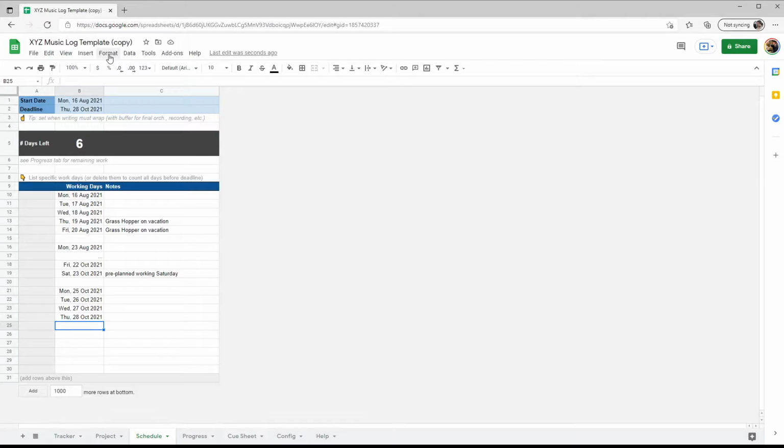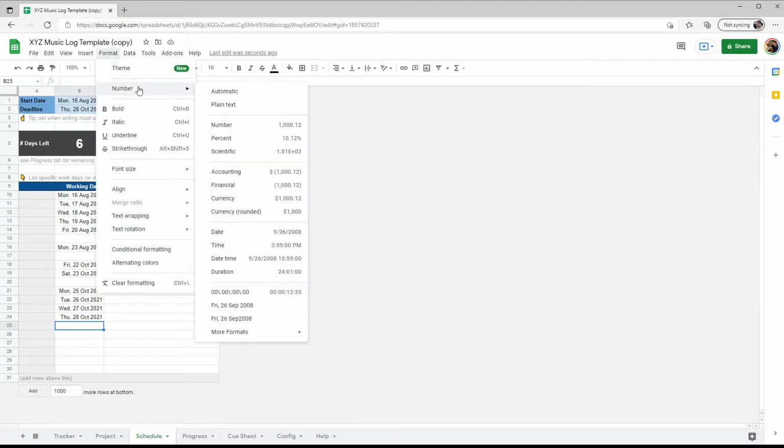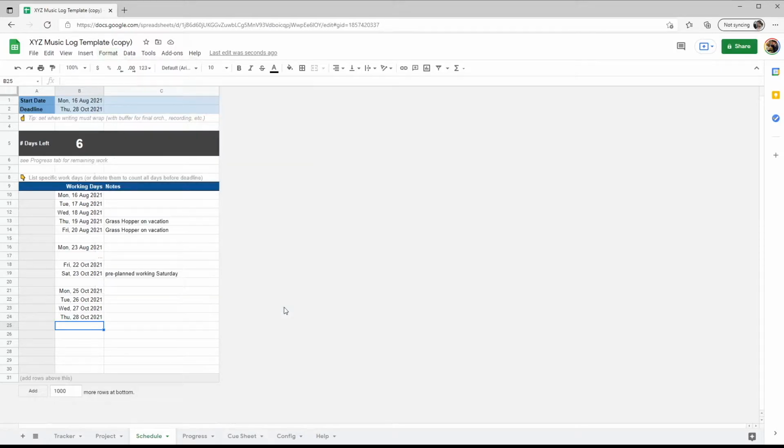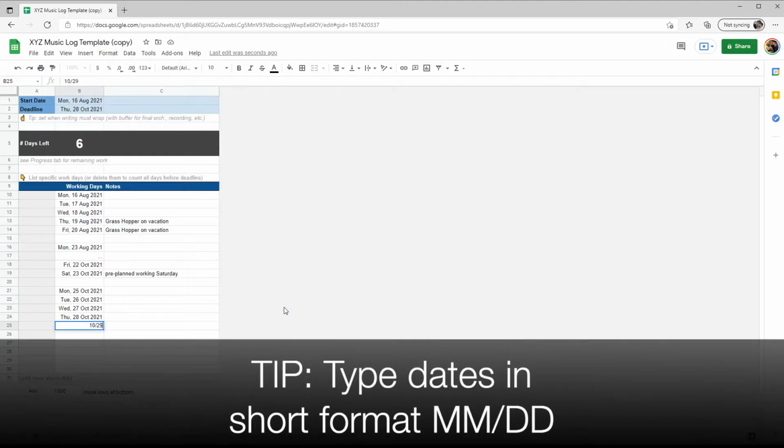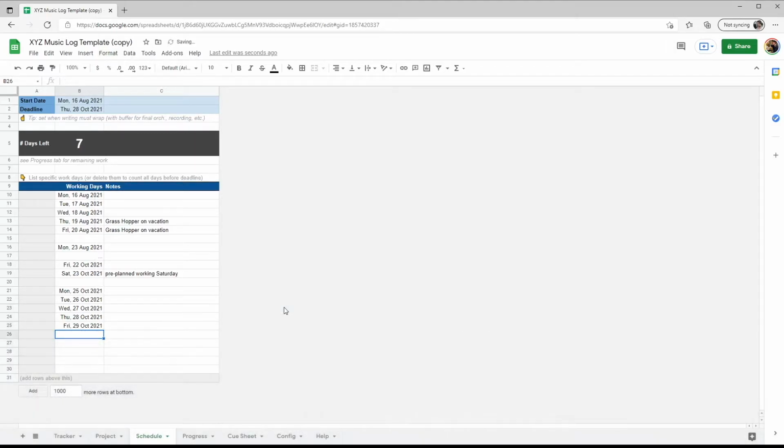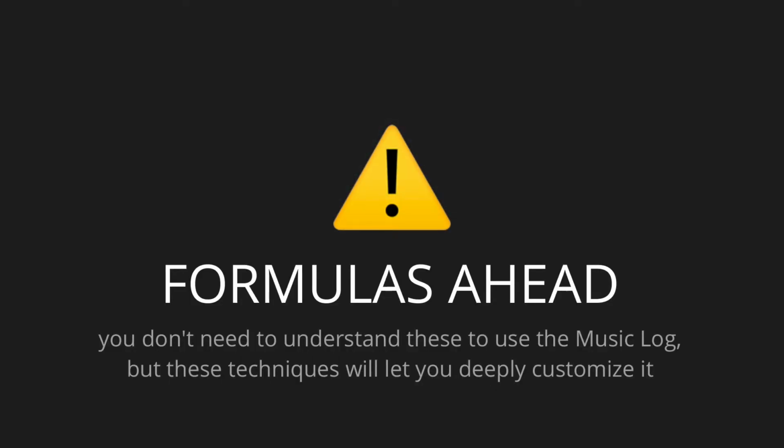Over in the schedule, I've set these dates up with a custom format to show both the day of the week as well as day, month, and year. But when you're typing dates in, you can just quickly write, for example, 10/29, and it will still show up in that full format when you hit enter. The rest of this video will dive more into the formulas and features that make this music log work, which, fair warning, definitely gets into a lot more advanced spreadsheet topics. Let's get into a bit of the spreadsheet magic so you can understand how this all really works.